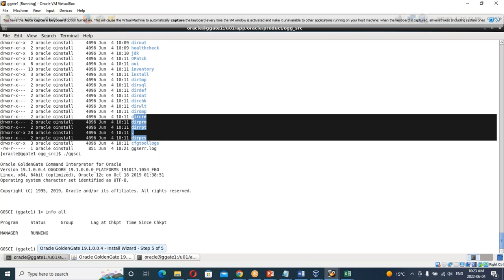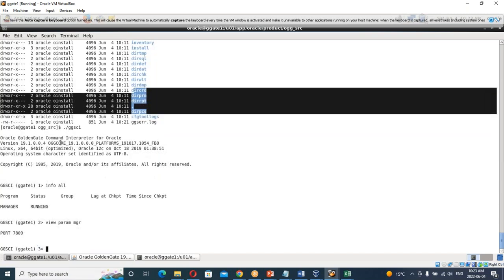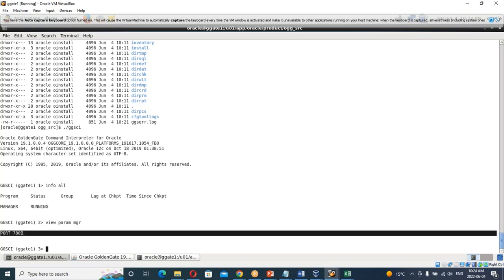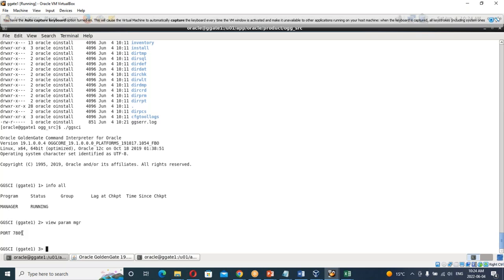Now how do we see where the parameter file is, and in which port? So do view param process name. When you do view param process name, it shows you the parameter file with the port number. So the manager process is running on port 7809. Okay, so this has been done because we selected the option Start Manager.